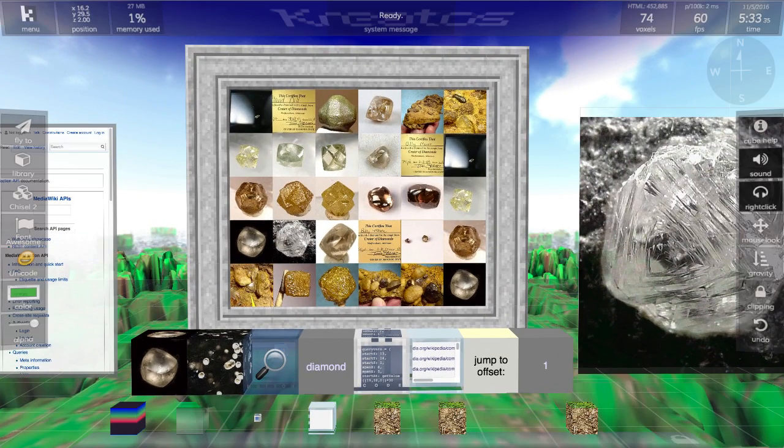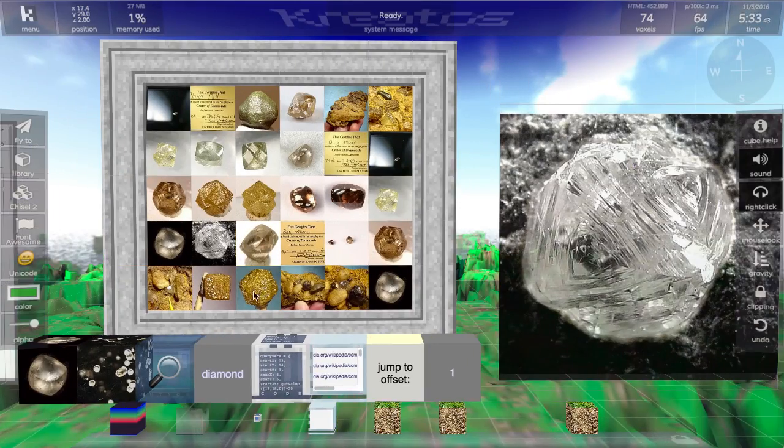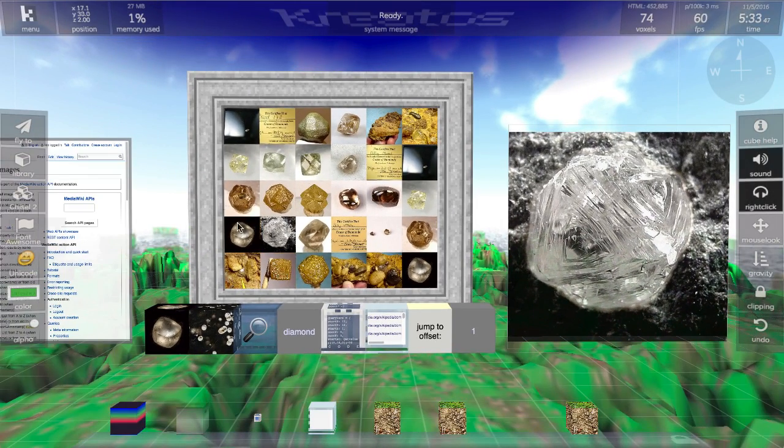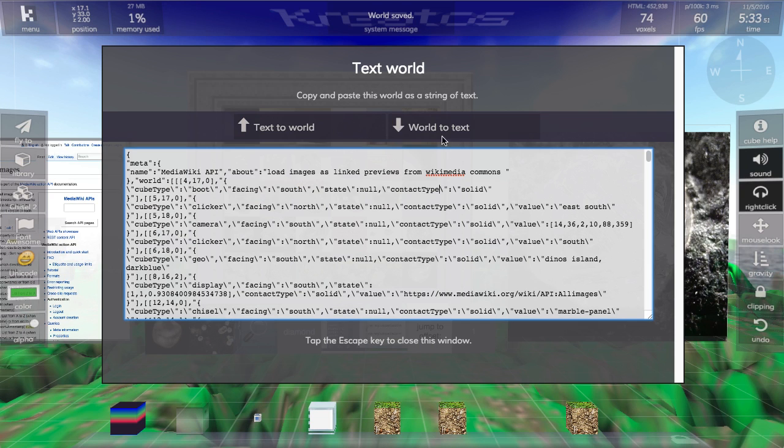Kreatos has an experimental user interface to show some of the possibilities of HTML-based voxels, including live web views, interaction with the DOM, action buttons, icons, and more. Worlds can be saved to the local storage or cut and pasted into a text file.